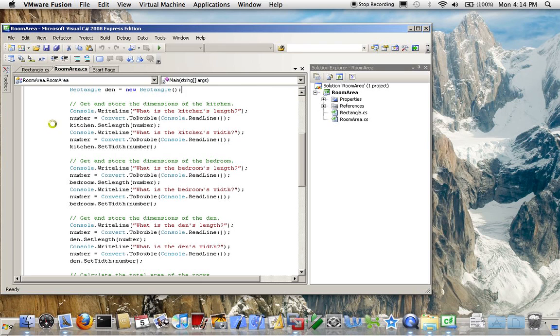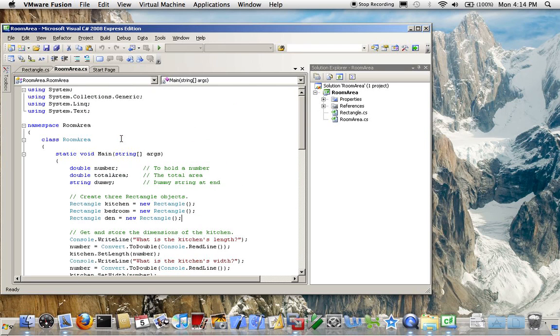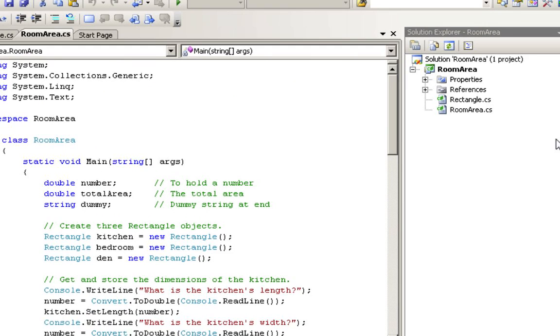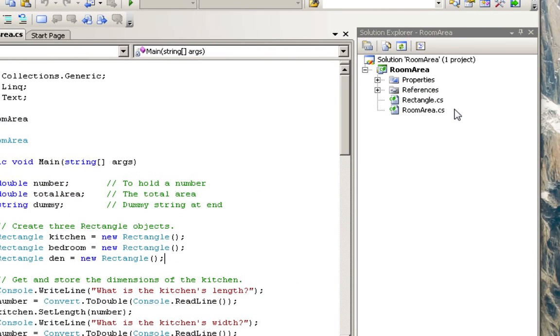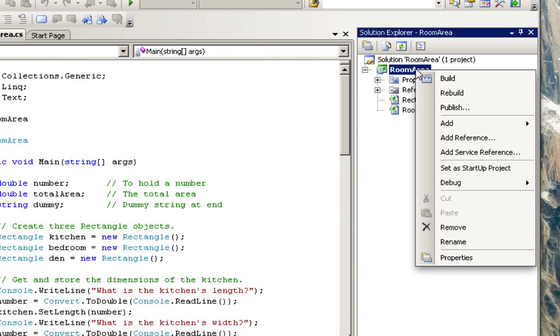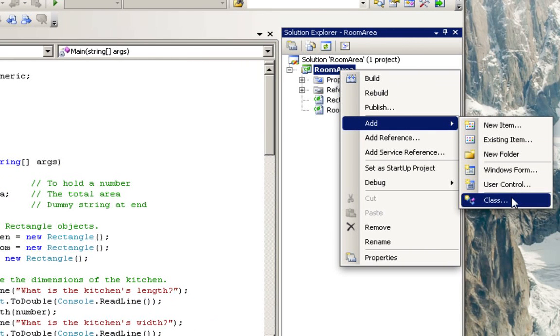Alright, so if we want to do classes in C#, first of all you'll notice that there are two programs over here in my Solution Explorer. One is the Room Area program, which is really kind of a driver program. And then there is Rectangle, which is a file that holds the class for this particular program. So you just go up to here, go to Add, and then Class. And then you can add different classes to your solutions.